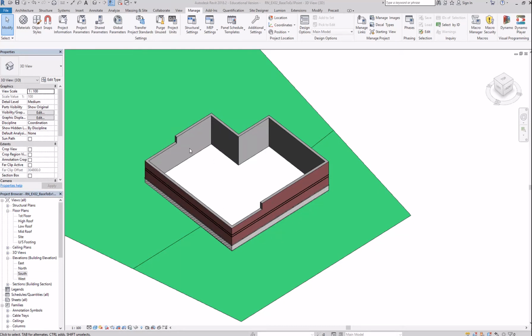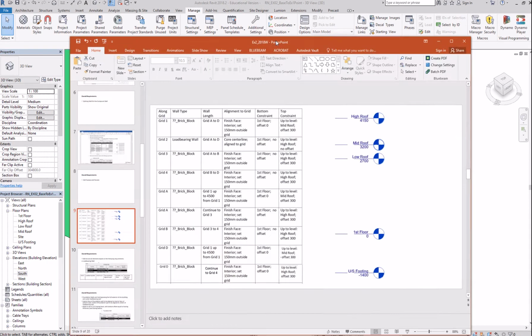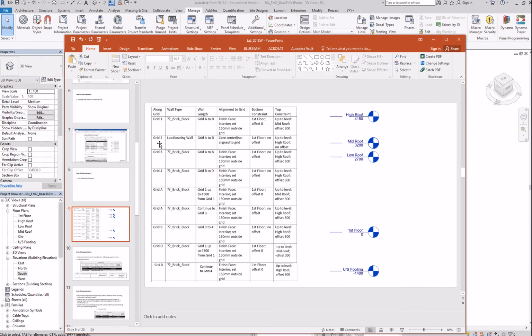Let's add the load-bearing wall. To add the load-bearing wall, you want to go to the level that it is supporting. And in the matrix, you'll see here that the load-bearing wall is at grid 2, core center line. That means it's at center of the core structure from the first floor up to the high roof level.